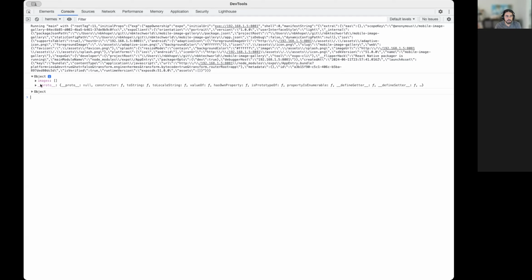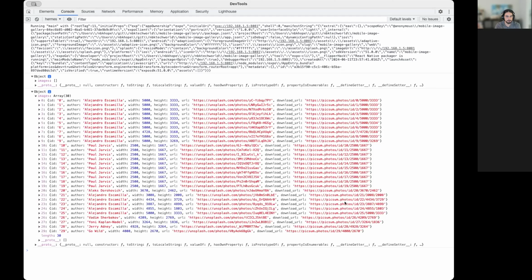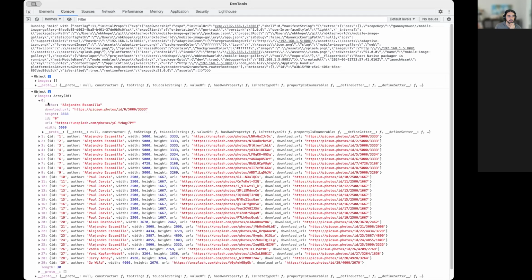And then the second time is the second render. Okay, every render console logs. You can see images now populated with 30 elements. I can expand them. So if you're curious before, hey, what does this data structure look like? That's how you find out. The first element is this is the one, has a download URL. That's what we use to show the image. And then other stuff in the object.